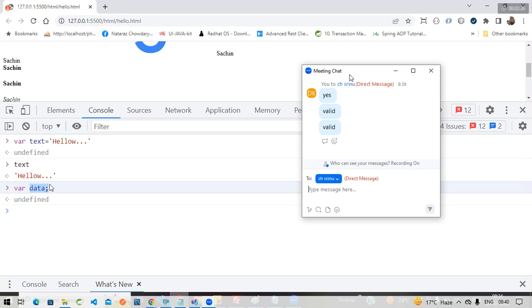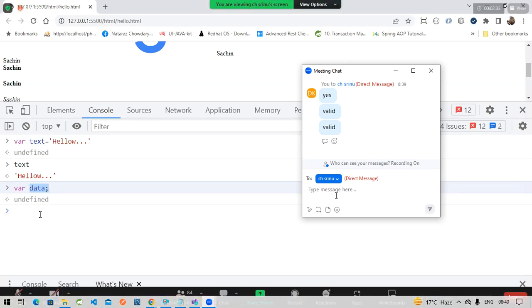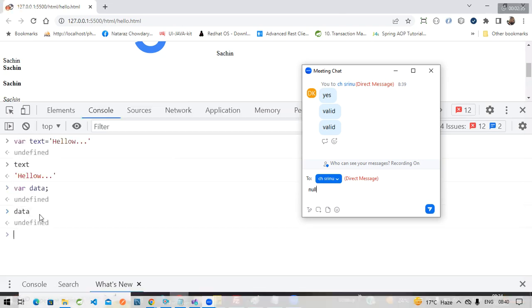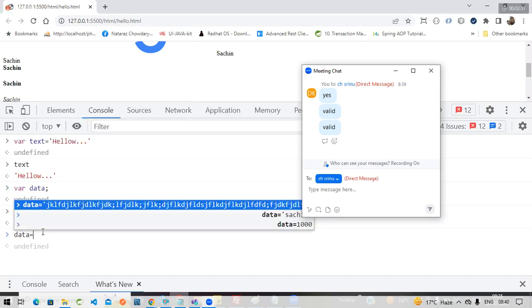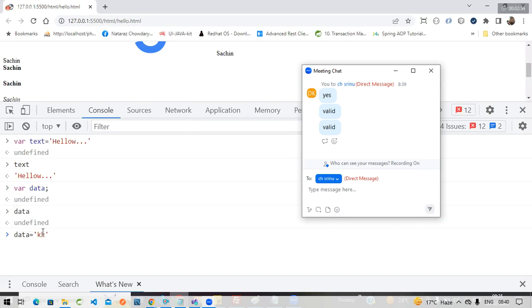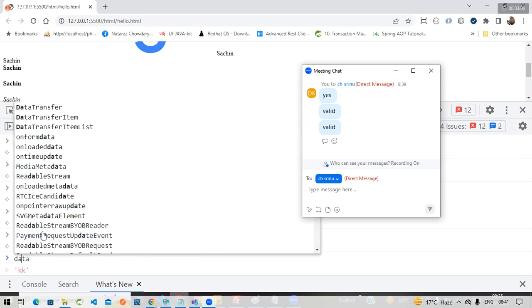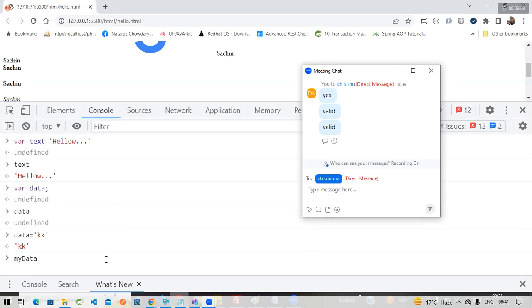The default value for a variable in JavaScript is undefined. Undefined is also a value. If you do not assign any value for the variable, the default value is undefined. Got my point? Okay. Now, is it valid or invalid? 100% valid. If you write like this, only like this, is it valid or invalid?